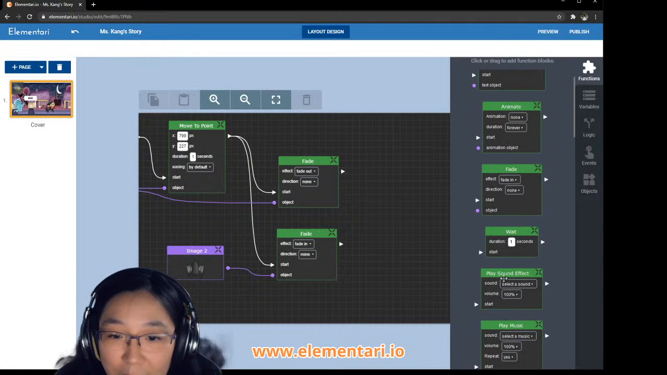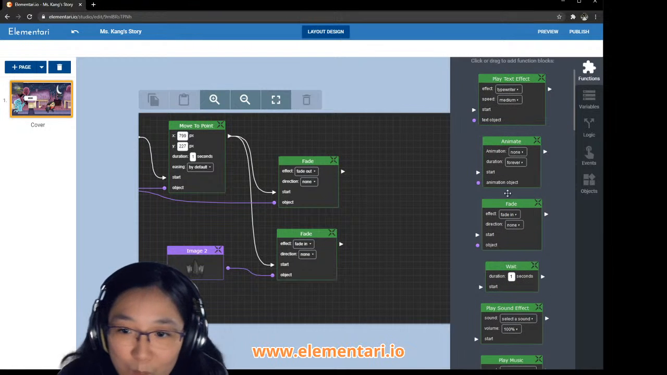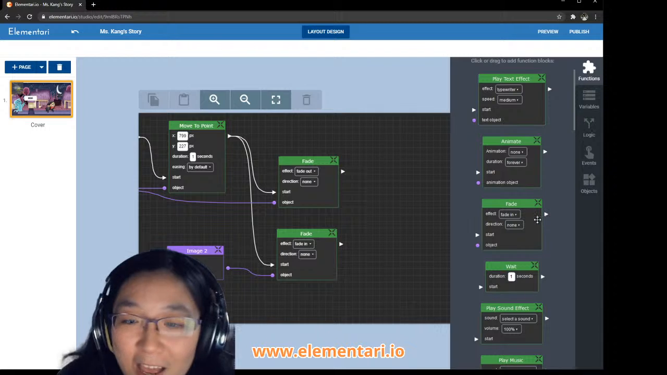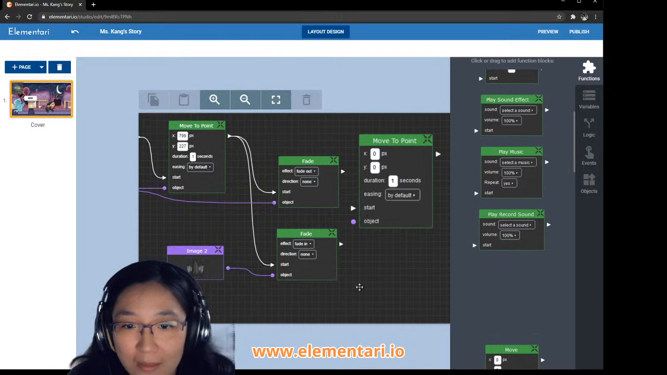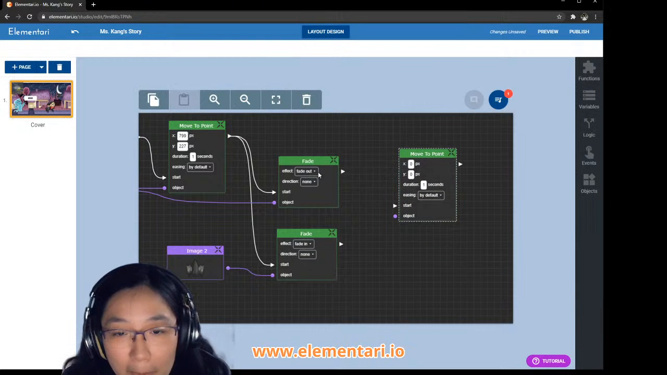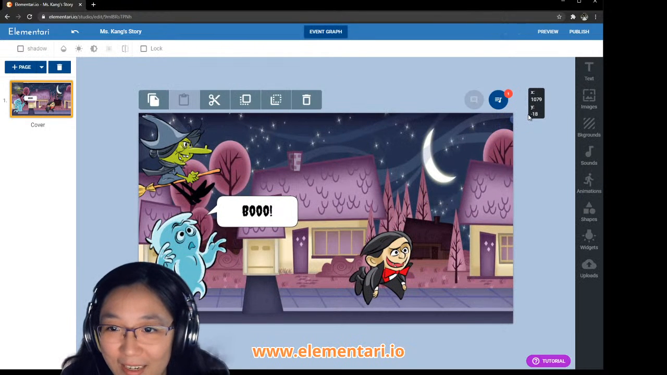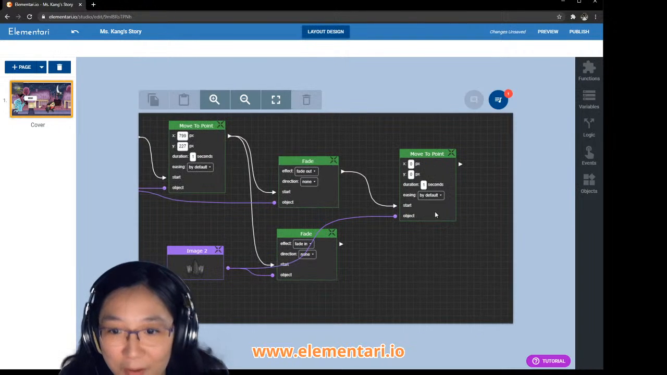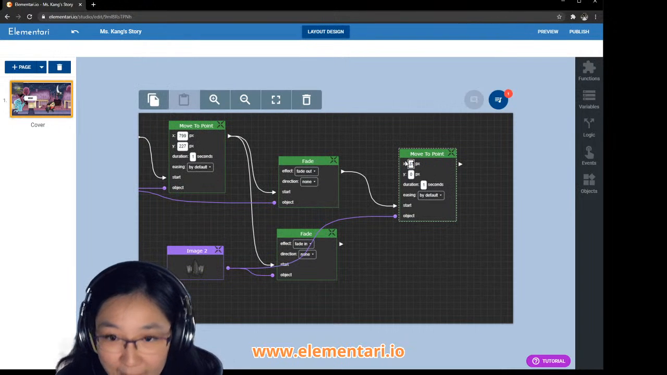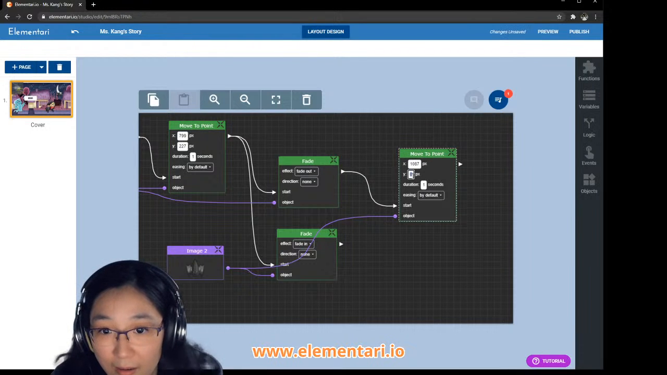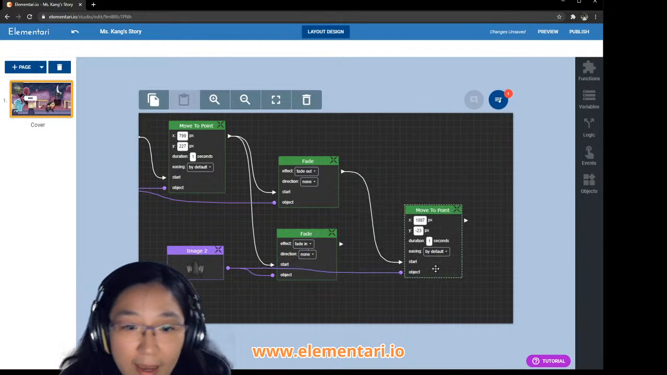Oh, you want to do an explosion like that? I don't think we have explosions quite yet. Okay, so we need move to point. I already forgot what the point was. Well, what was it? 1079? 10. Yes, 1087 by negative 23. 1087 by negative 23. Okay, so let's try that.